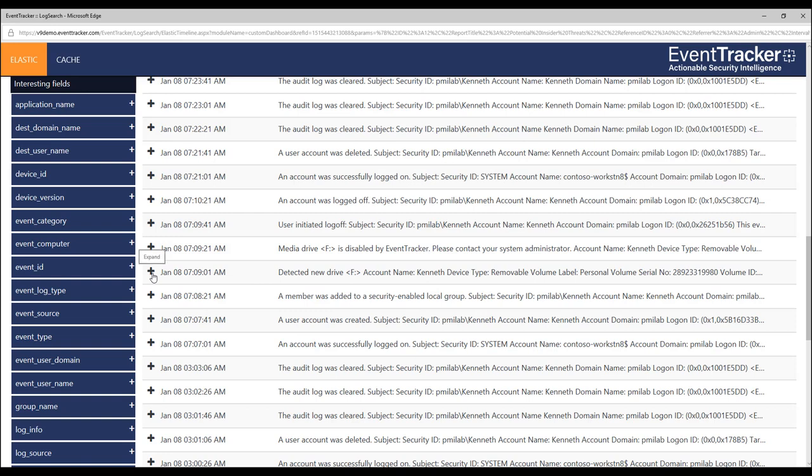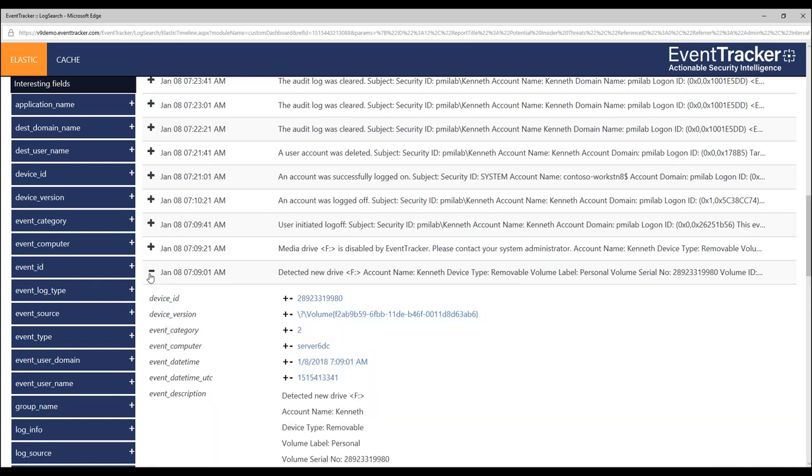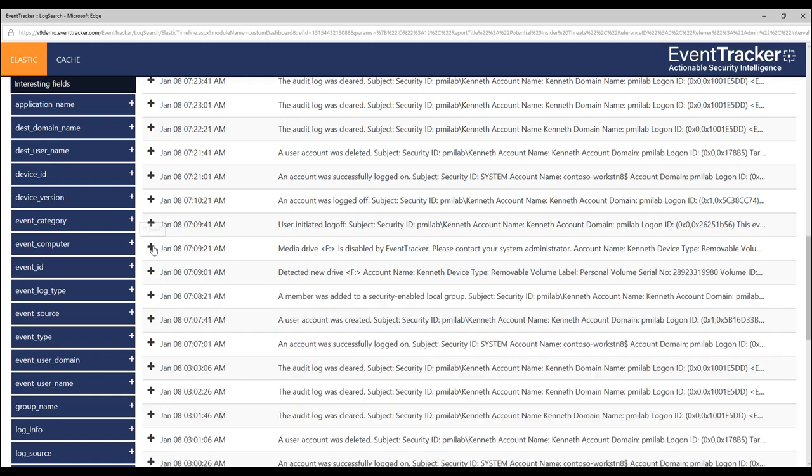It looks like the user at 7:09 then has tried to insert a USB into a domain controller, but that has not been allowed by EventTracker because it's not part of the policy. You have to use corporate USB sticks if you're going to use them in the data center. You can use your own personal USB sticks at your desktop. That's the policy here. So at some point later he decides that enough is enough, and he asks to log off, and he logs off.